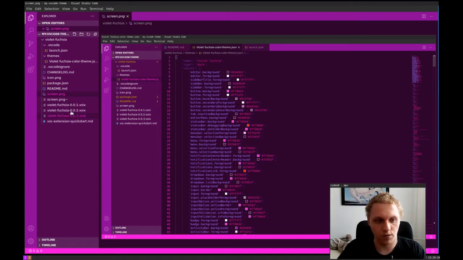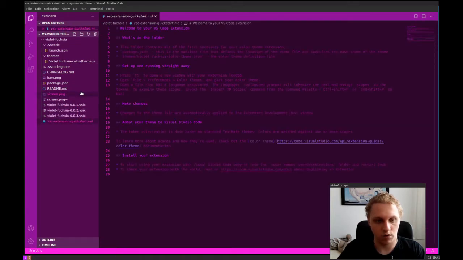Then you have all these vsix packages. These vsix packages are pretty much what you will upload if you're considering to upload it. Then you have this vsce extension quick start, which is made when you first start your extension coding procedure. This is what you will see. It will pretty much tell you what you have to do in order to run it properly.